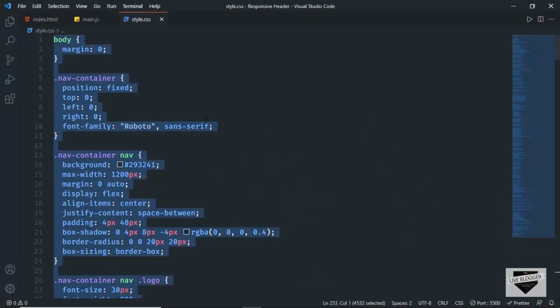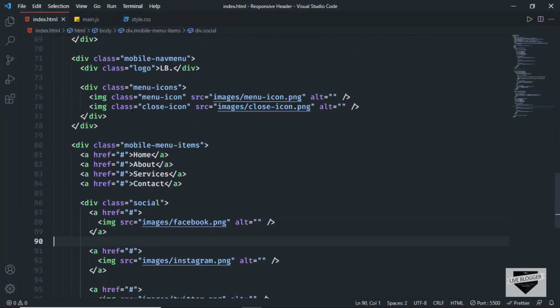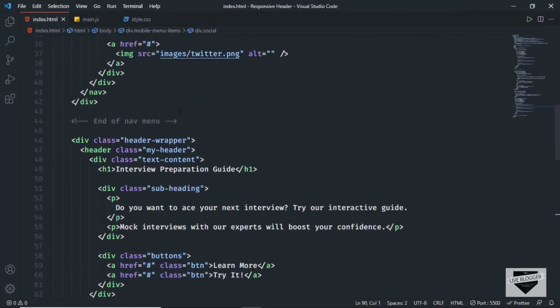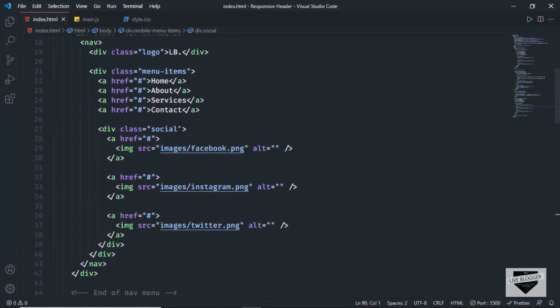You have the source code over here. You can just make changes over here in the HTML and the CSS. You can also watch my previous videos where I have shown you how to design this from scratch, and you'll get a better understanding of how this works.